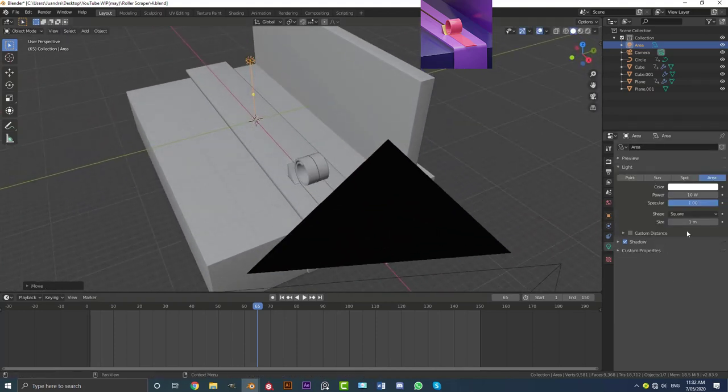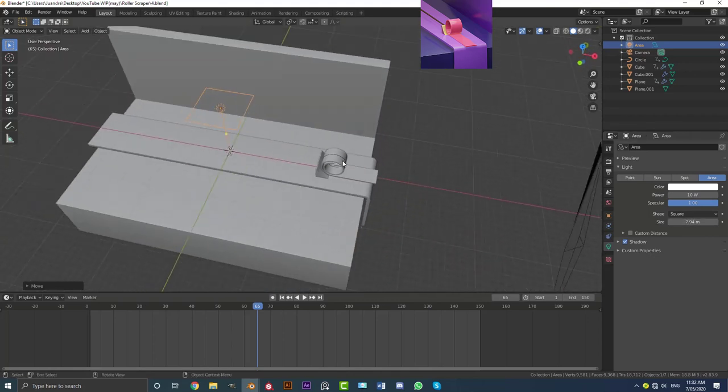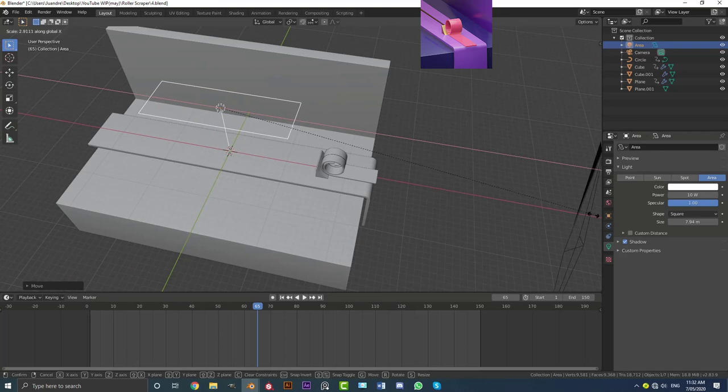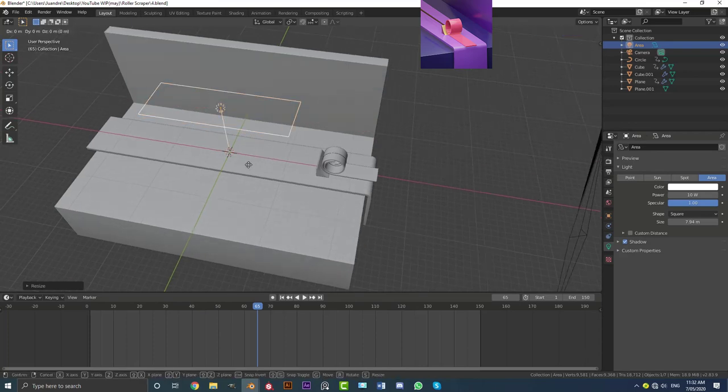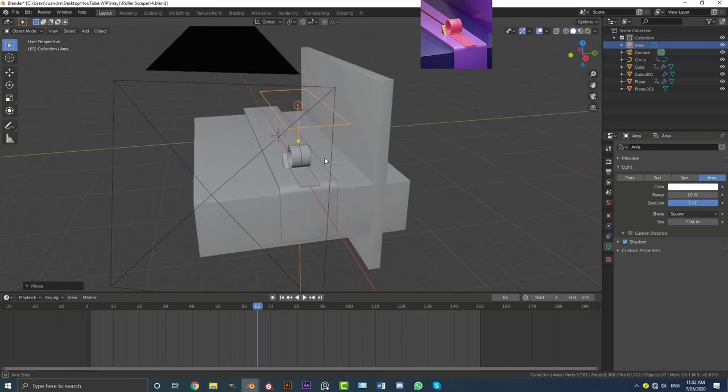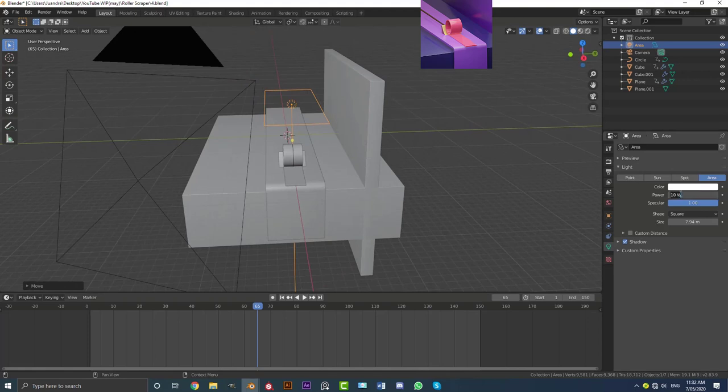Then go to our light settings. We're going to scale this up to about 8 meters. Then we're going to go S, X, and scale it on the X a little bit. Then we're going to go G, X, and just move it over our scene here. And the strength or the power, we're going to bump up to 3000. We're going to hit enter.